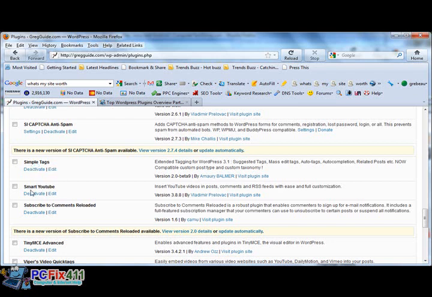Smart YouTube. With this plugin, you could easily insert a YouTube video into your blog. It does exactly what it says that it will do.